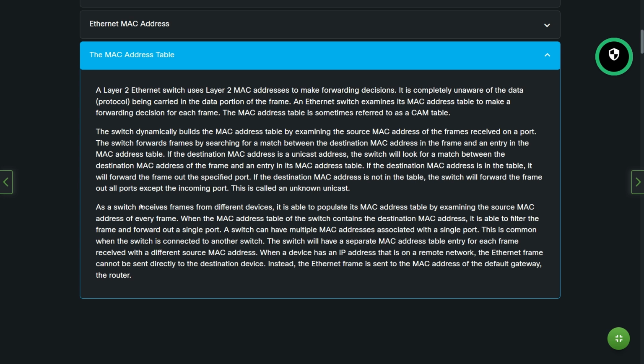If the destination MAC address is in the table, it will forward the frame out the specific port. If the destination MAC address is not in the table, the switch will forward the frame out all ports except the incoming port. This is called an unknown unicast.